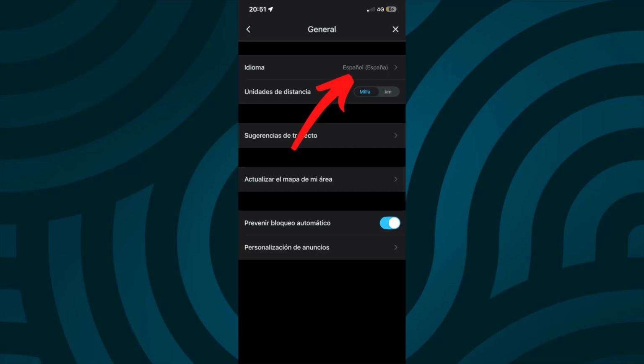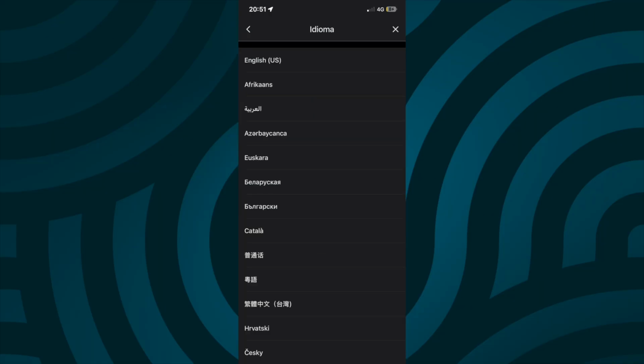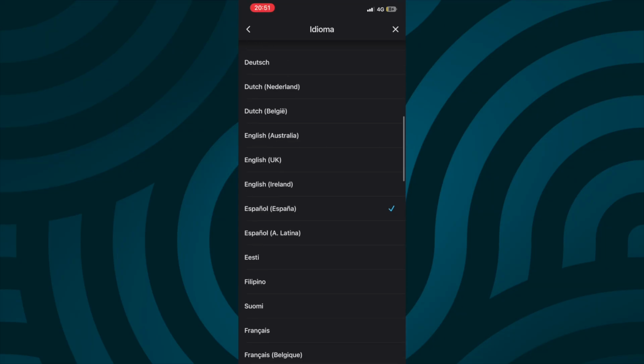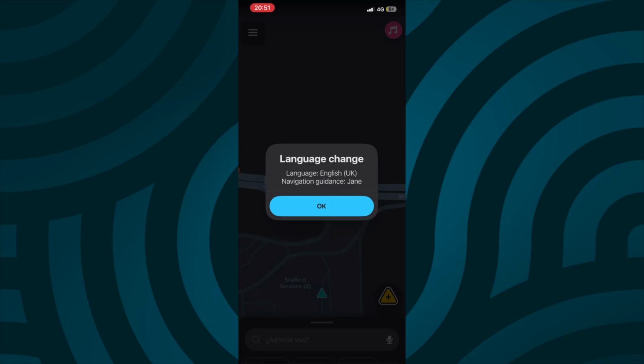So to change it to English, you just want to select it. And then from there, you can change it to any language you want. Obviously right at the top you can see English US version is here, but of course you can always scroll down and find your preferred language. So for example here I'm going to select English UK. And there you have it.